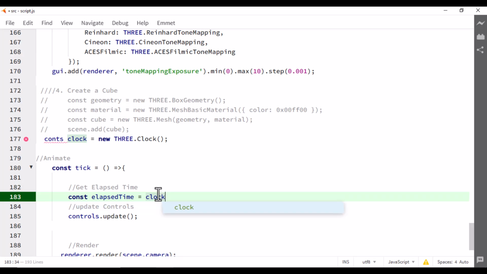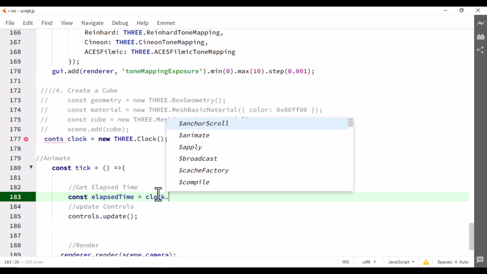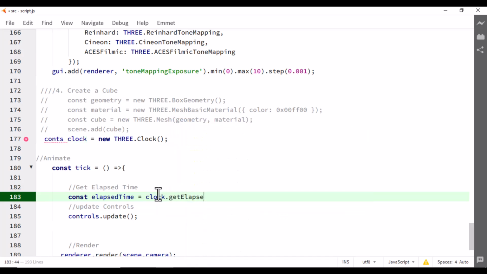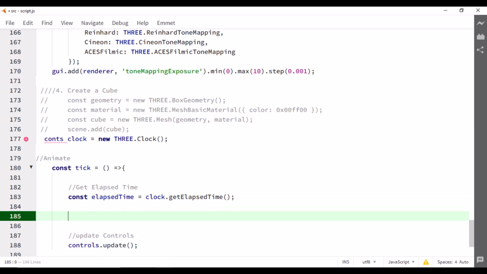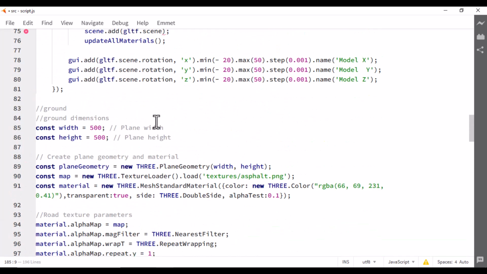So say clock dot get elapsed time. I hope I spelled it correctly. Clock dot get elapsed time. All right. So it's actually a function. So now we're going to use the value of this to calculate the animation.